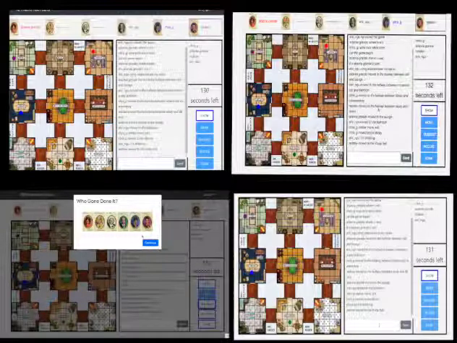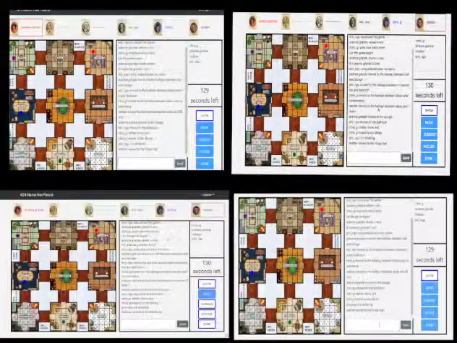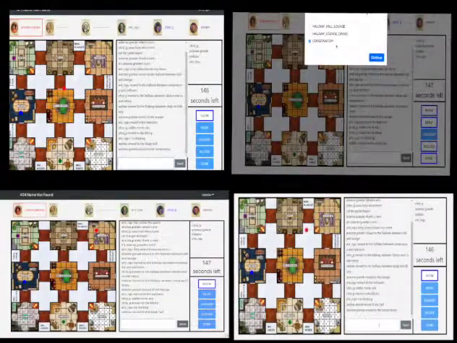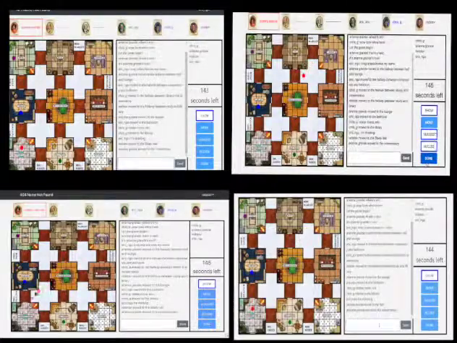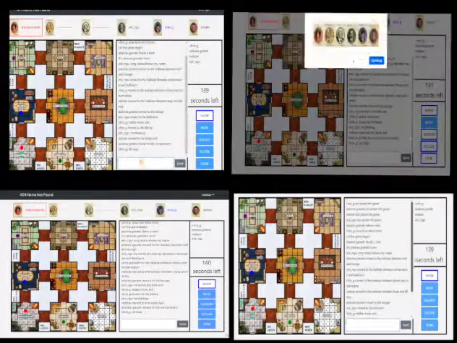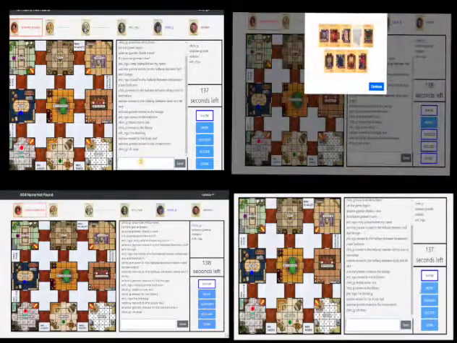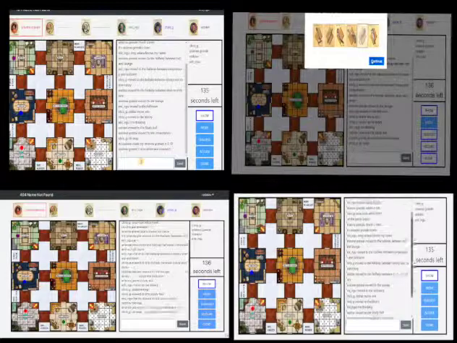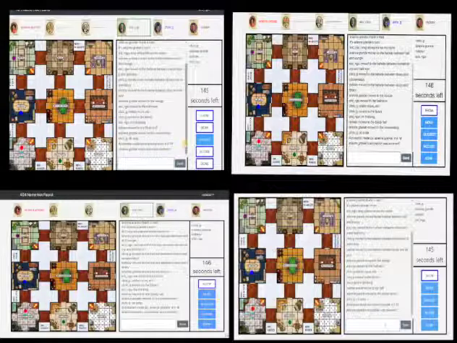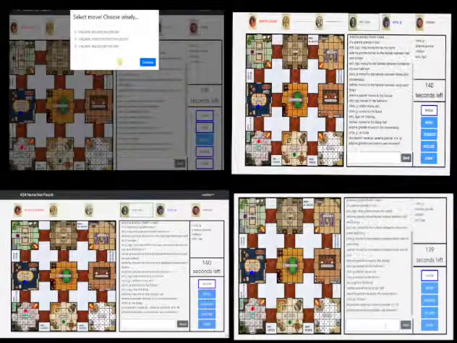A player has decided not to suggest and will end his turn there. Player in the top right just used the secret passage to move across to the conservatory and will now accuse. And as we see, his accusation was incorrect, and now he will be left out of the game. His turn will be skipped, and gameplay continues as normal.